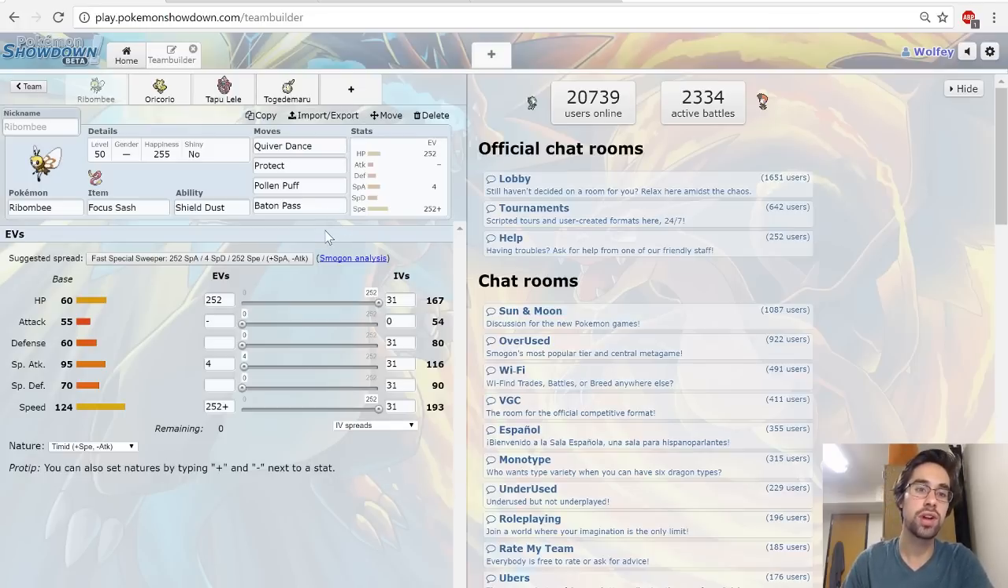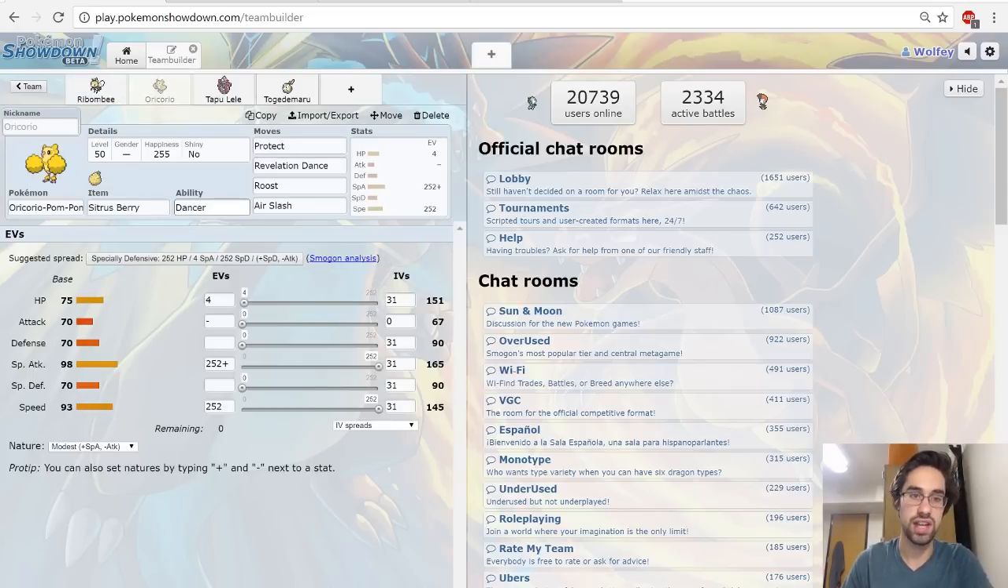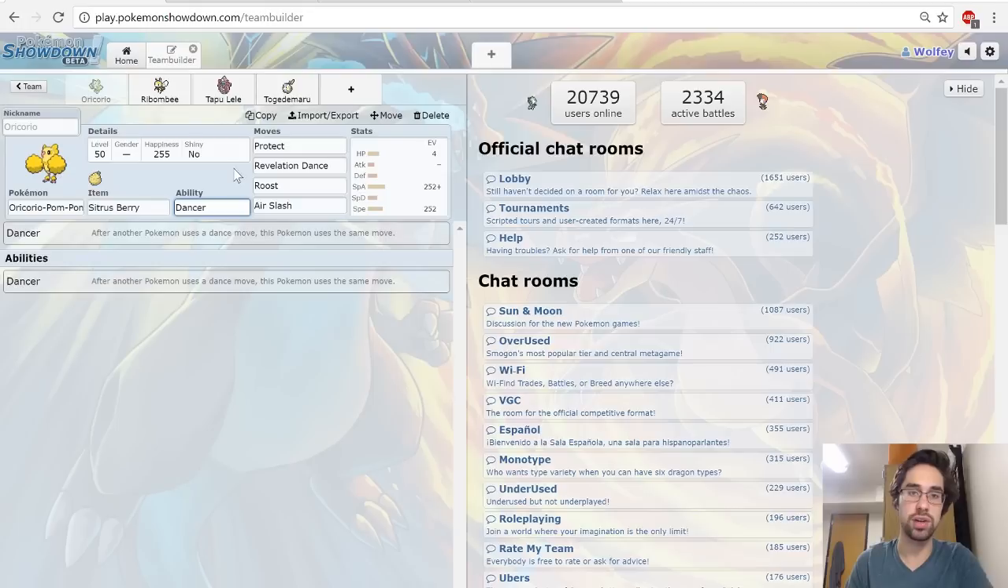So the general idea here, guys, is it centers around Oricorio's Dancer ability. Oricorio's ability Dancer means that whenever another Pokemon uses a dance move, so Quiver Dance, Dragon Dance, Revelation Dance, Teeter Dance, I guess that one matters, Oricorio will automatically use it without using a move.